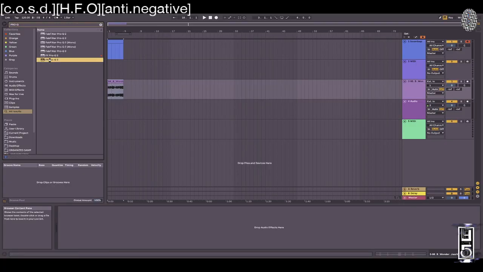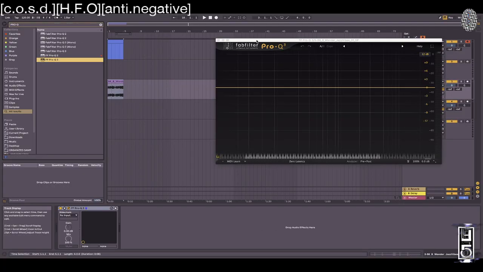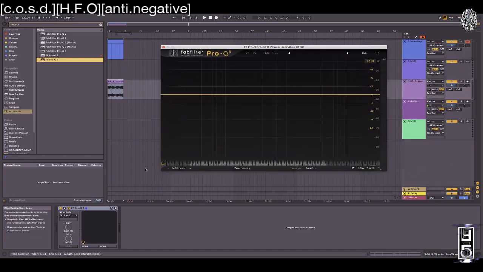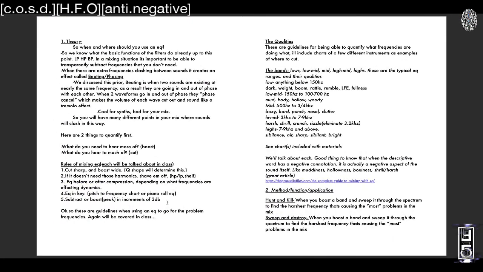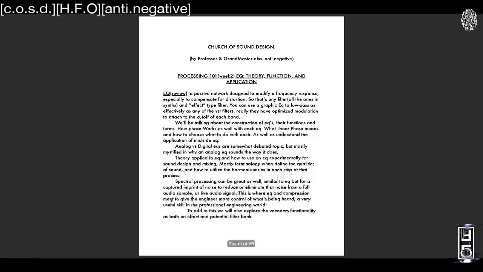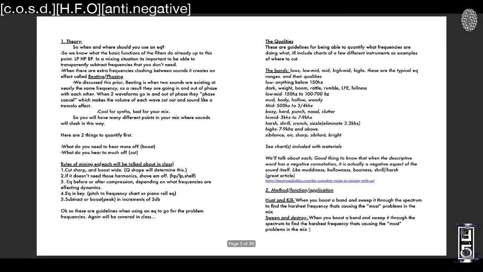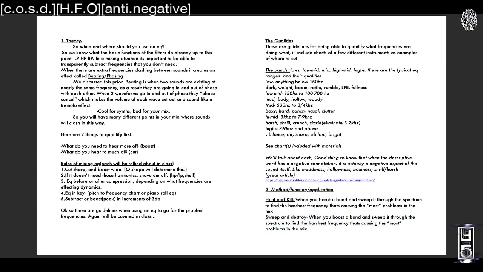All right, so now we're going to get into Pro Q3. I talked about, actually I kind of brushed over these last two things, but this is actually part of this. So hunting and killing: when you boost a band and sweep it through the spectrum to find the harshest frequency that's causing the most problems in the mix. Sweep and destroy.